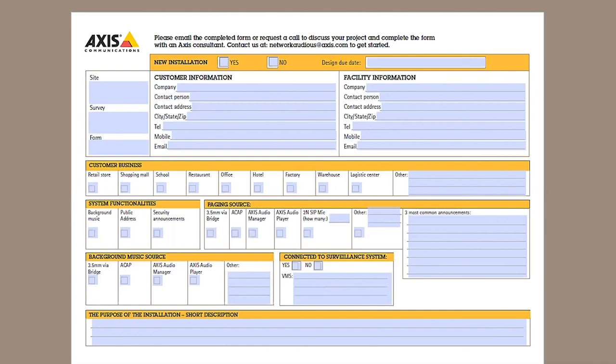Also, list 3 of the more common announcements they may want to play. Background music source, again, is an analog source, an ACAP, or Access Audio Manager, and if it's connected to a surveillance system, what's the VMS that's being used. On the bottom there, just a quick summary of the installation. You don't have to write a novel, just give us a quick outline as far as what the customer is looking for.